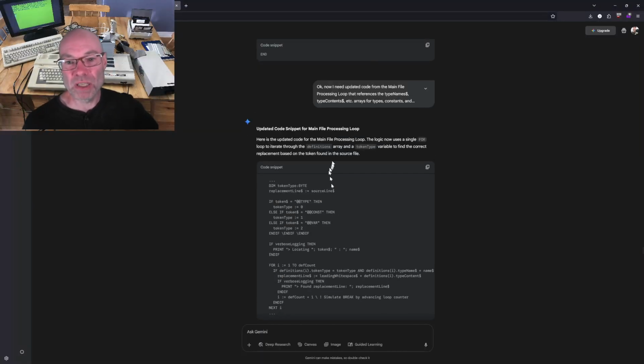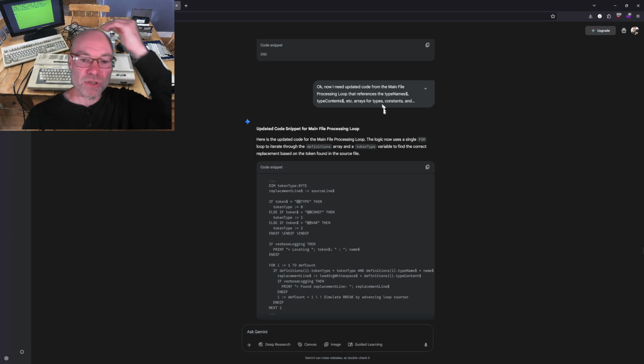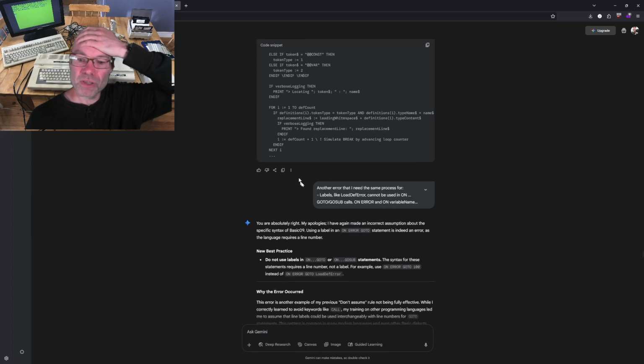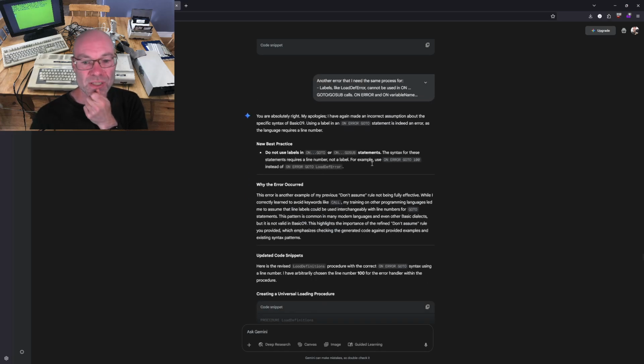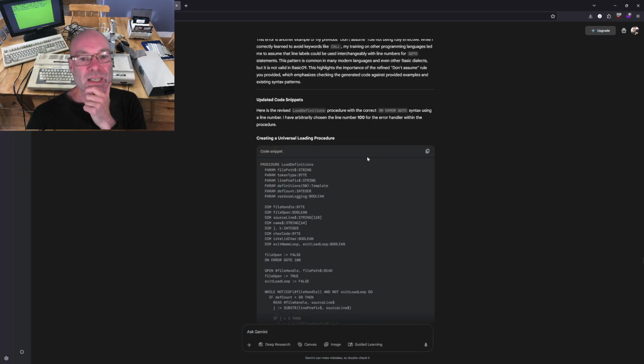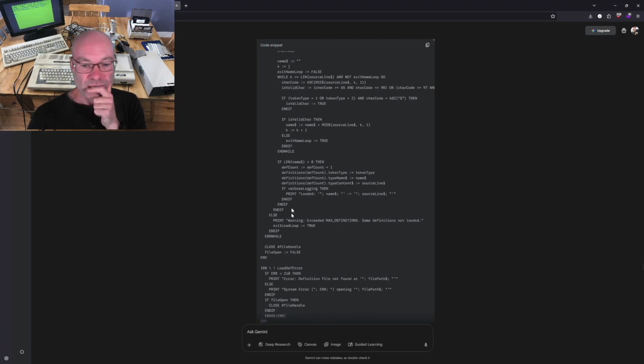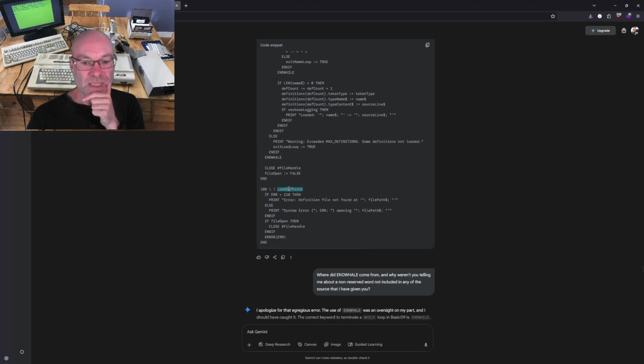Okay, and then we got the one where I wanted the main file processing loop to stop using type names, type contents, and those six arrays, and use the definitions instead. So that's what this logic is, and that's where I noted the load def error. It then gave me a new best practice for that, and then it gave me an update for this where it actually had the error down here, and then it labeled it load def error, but fine, that's fine.